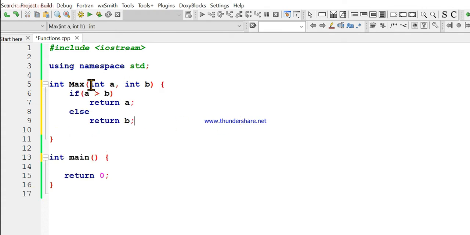When we pass these two arguments into the maximum function, this function will compare those two values. If the value inside variable a is greater than the value inside variable b, the function will return a. The return type is also integer, while a and b are also integers. If the condition is true, it will return a, and if the condition is false, it will return the value of b. This is the logic to find the maximum value using an if else condition.